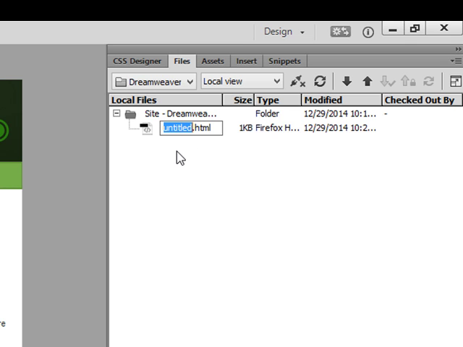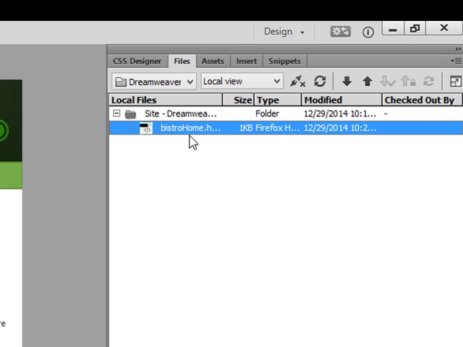A couple of words here: if I say create a new file, a new Dreamweaver file, a new web page, a new HTML page, it's all the same thing. Okay, so this is called untitled.html, and automatically it's highlighted so I can rename it. I'm going to call this Bistro Home, just for the sake of changing the name. And that's my HTML page.